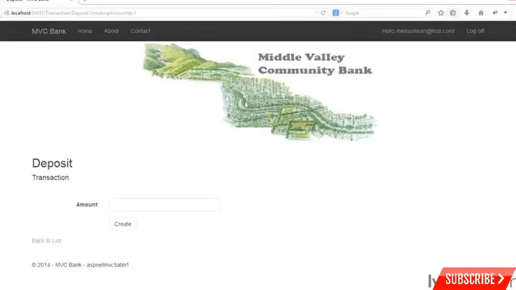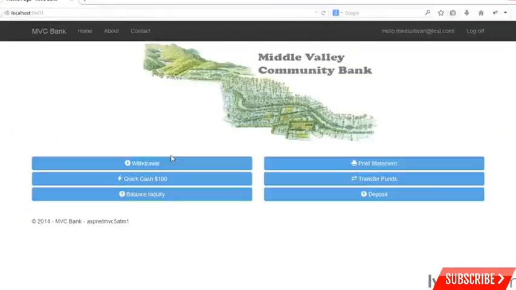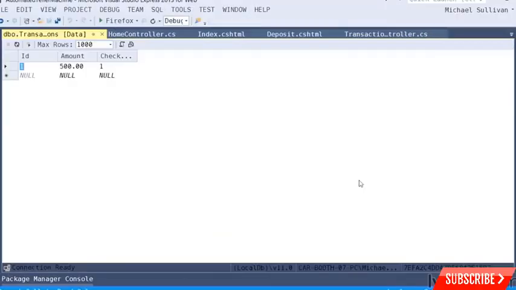I'll deposit $500 and then open up the database and look at my transactions table. And there is our $500 deposit. Obviously, there are a number of issues we still need to consider, such as updating the balance after each transaction. We'll be talking more about security in the next chapter, and then tackling that issue in the following chapter.